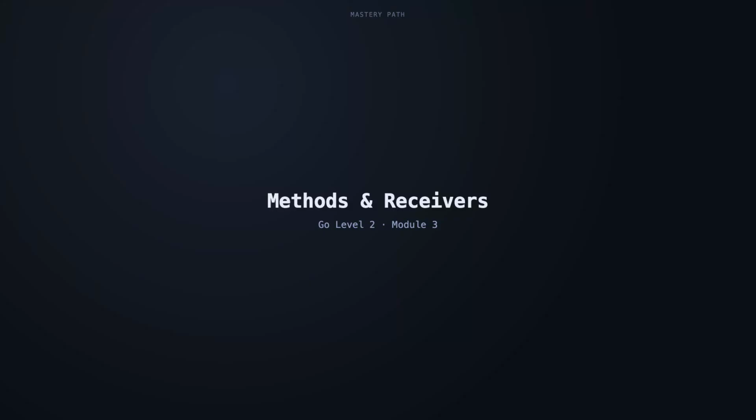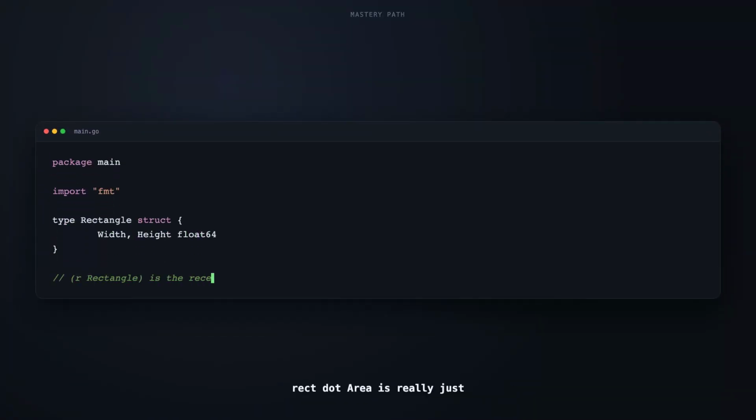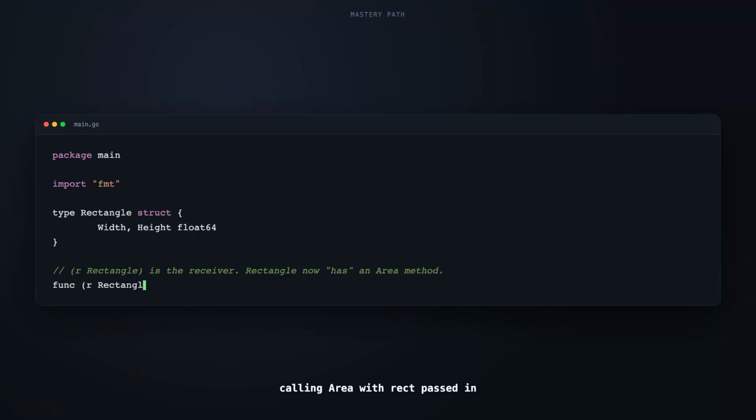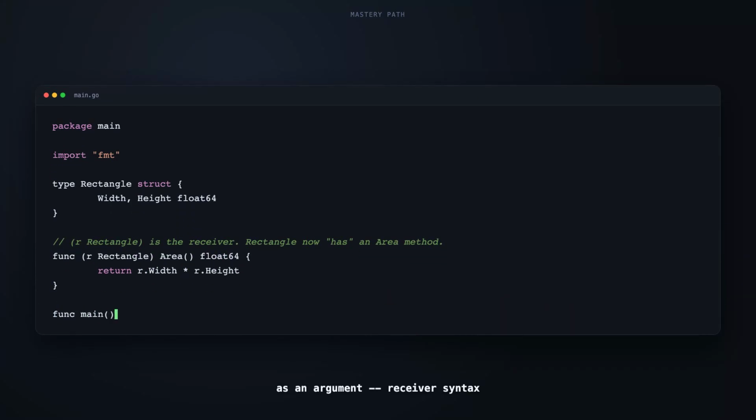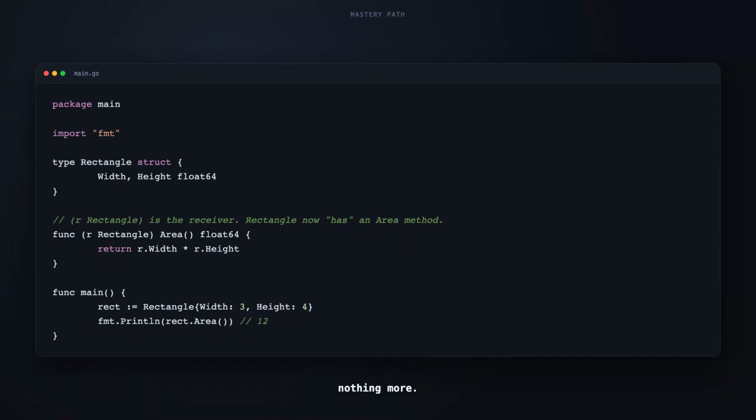Instead, you attach behavior to a type by writing a function with an extra parameter up front, the receiver, before the function name. That one idea, receiver syntax, quietly explains almost everything else in this section, so it's worth getting comfortable with it now. Here, area is declared with our rectangle before the function name. Calling rect.area is really just calling area with rect passed in as an argument. Receiver syntax is sugar over an ordinary parameter, nothing more.